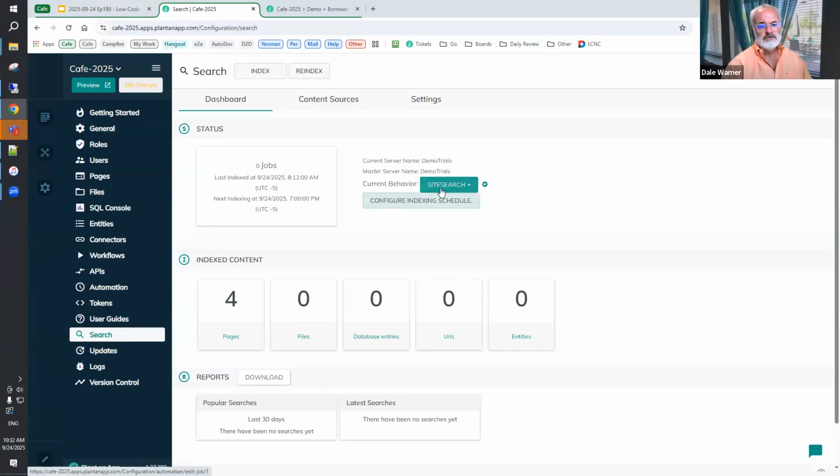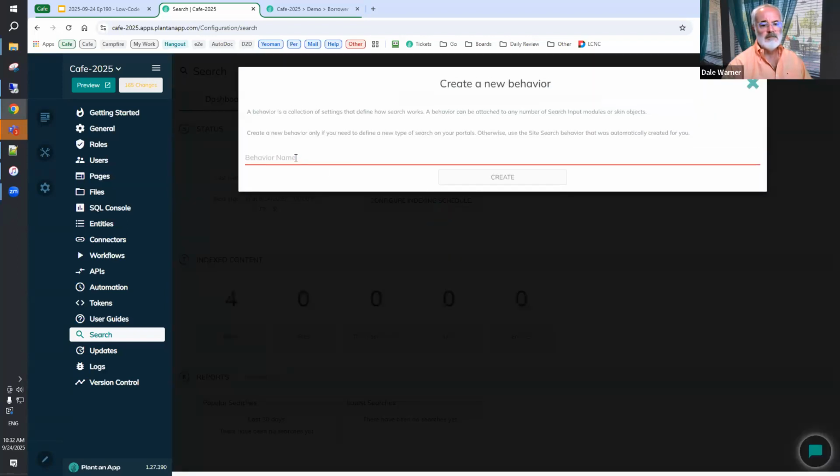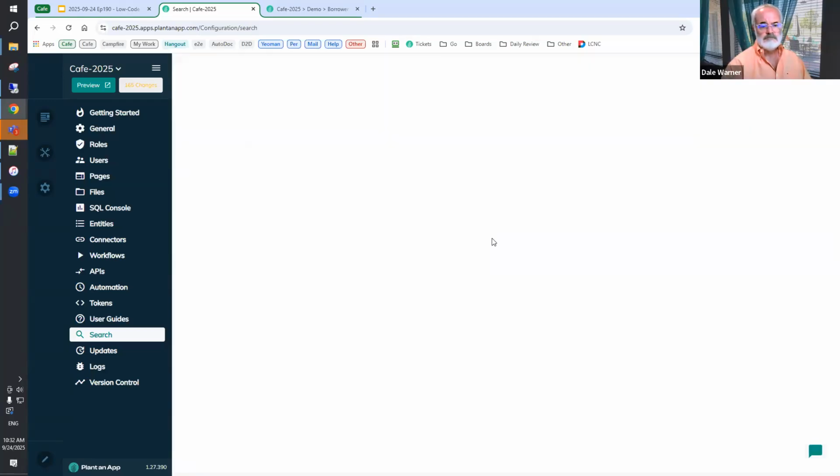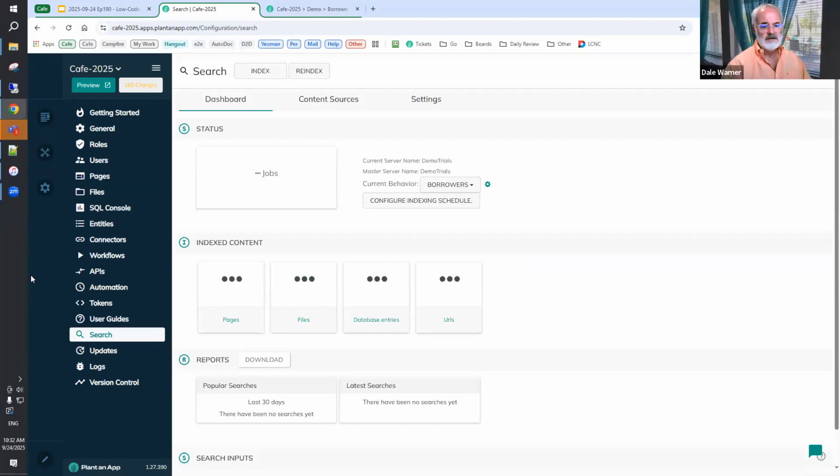Each search boost behavior is a separate search index. By default, there's one that comes in that's set up on your site called Site Search, and it's got a lot of things, but we're going to want to create a behavior that's specifically about borrowers. So we'll give it the name borrowers. And so now we can configure that.